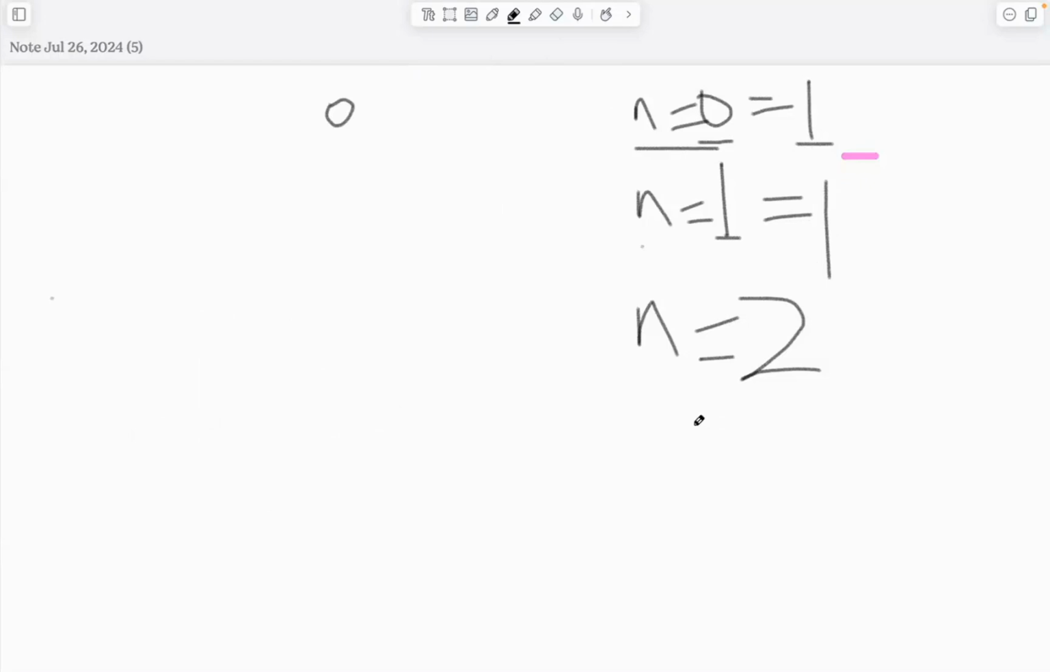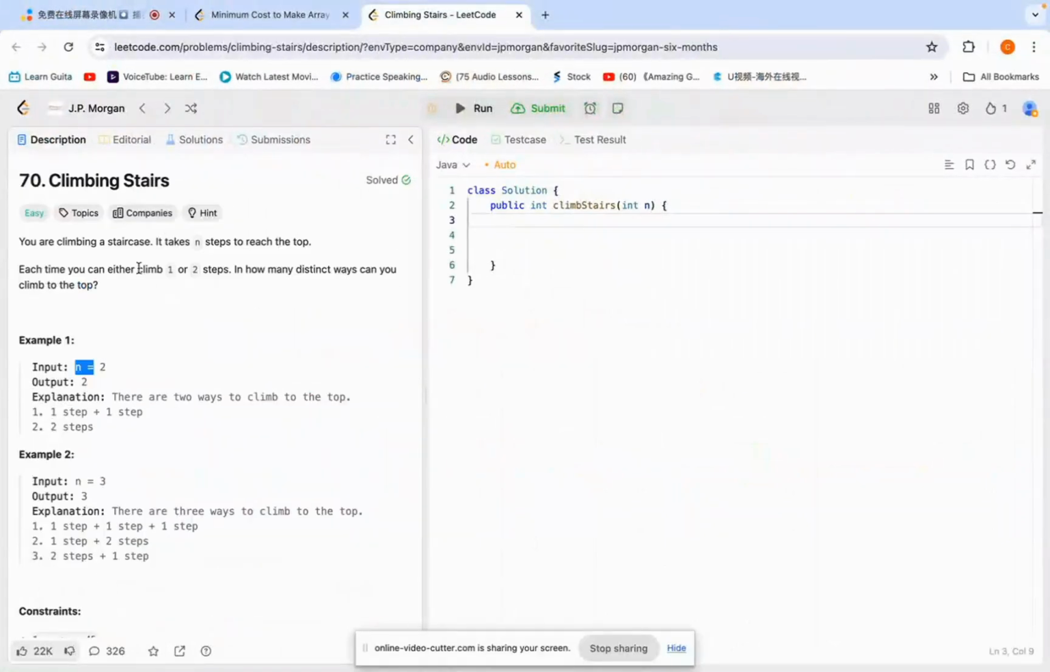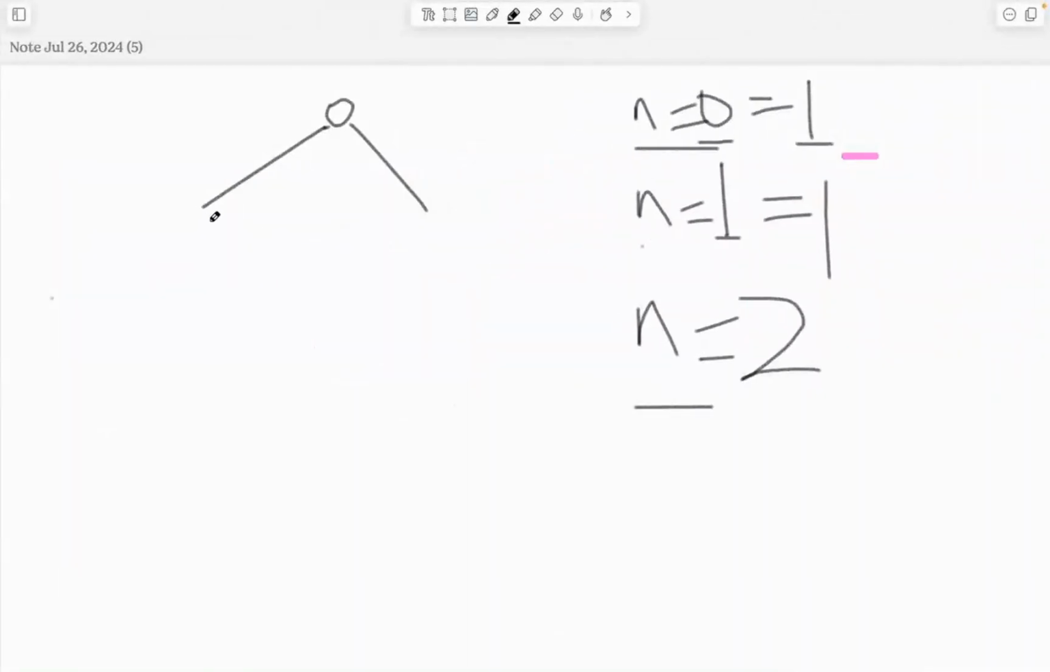Now, how do we get the 2? We can make a decision tree, so I will show you the diagram. Here you can see the question says climb one or two steps. So now we can take one step, and it becomes 1. If we take two steps, it becomes 2, right? Now we have already reached the top, or I would say reached the end, which means we cannot go further.